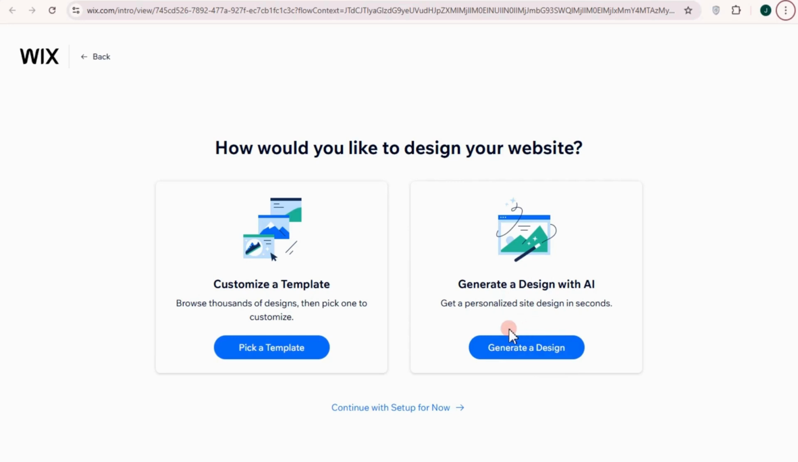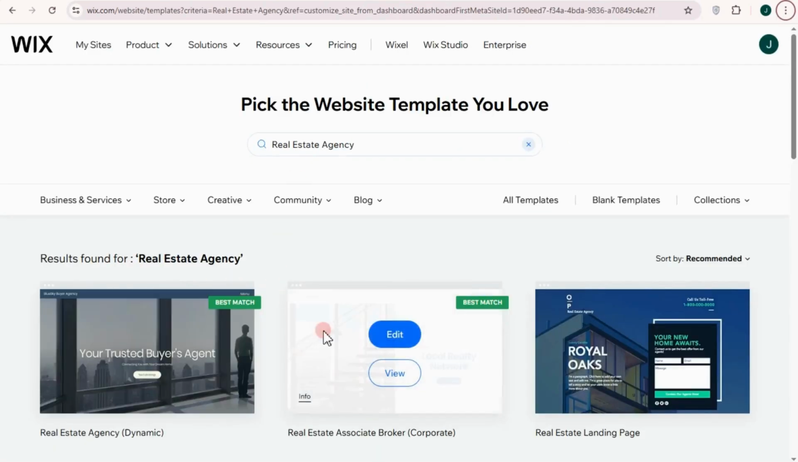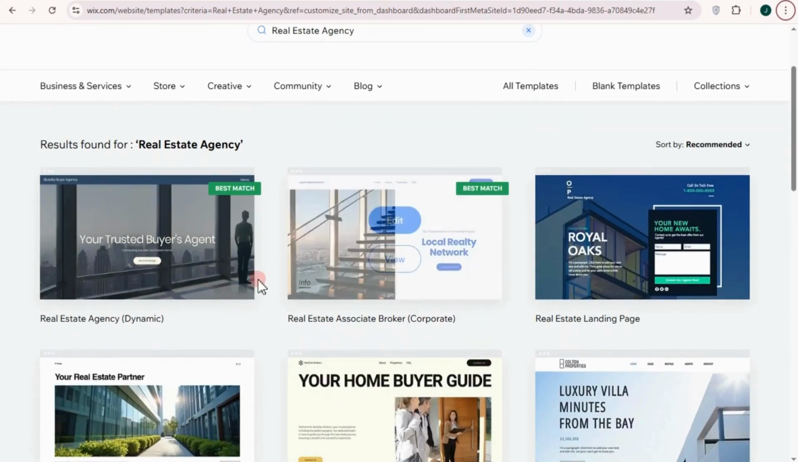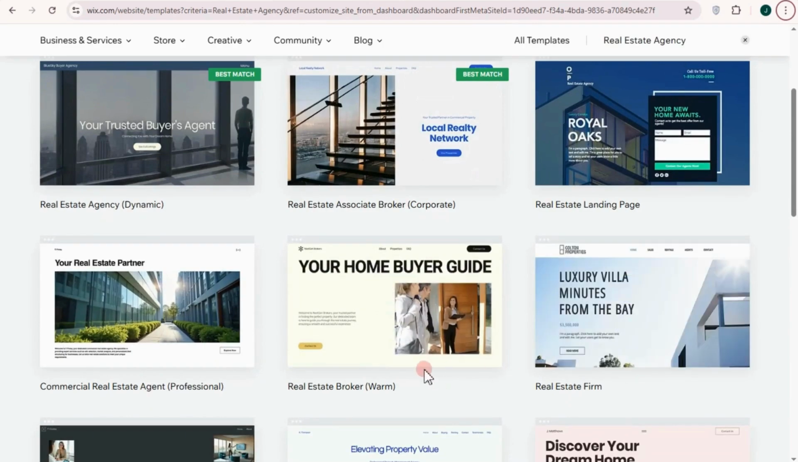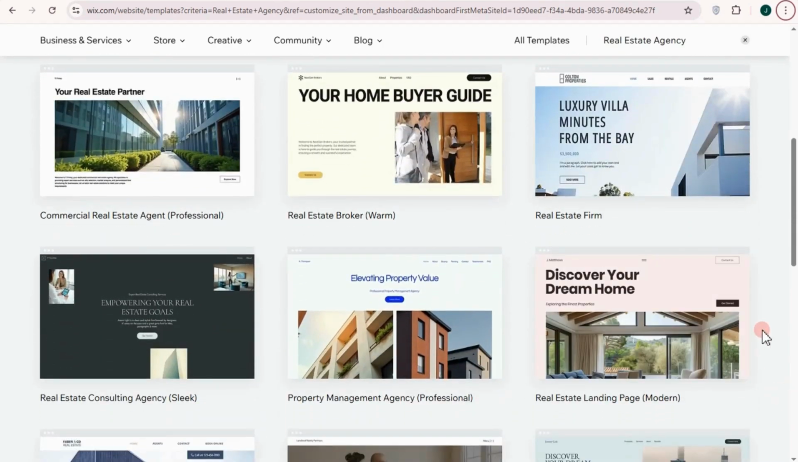But as a beginner, I strongly suggest to just pick a template because Wix has a lot of wonderful templates. All you have to do is to enter your category or niche, and then you can choose from any of their templates. So tap on the first one, which is pick a template. And you can see here real estate agency templates. These are the best match. You can choose from any of this, or you can scroll down here and you can find more.